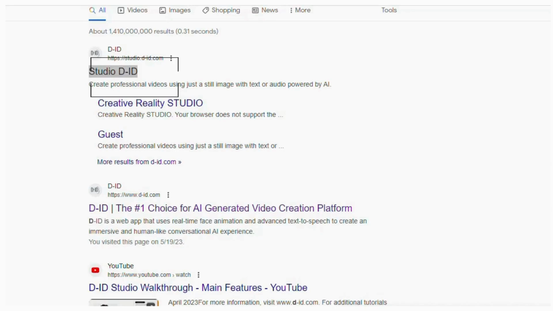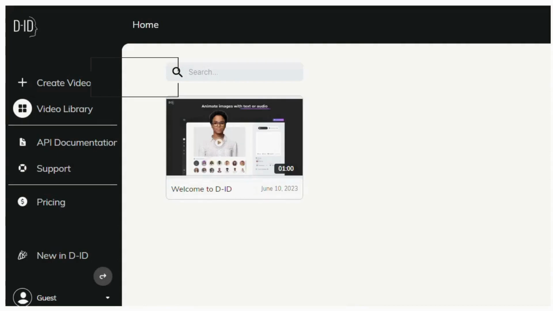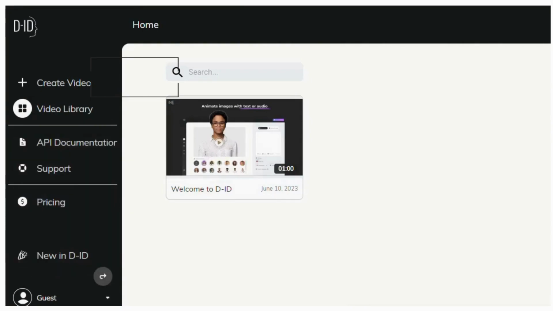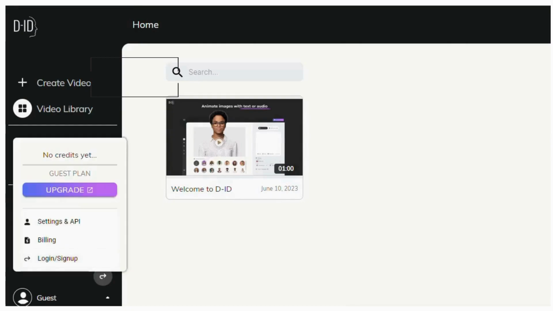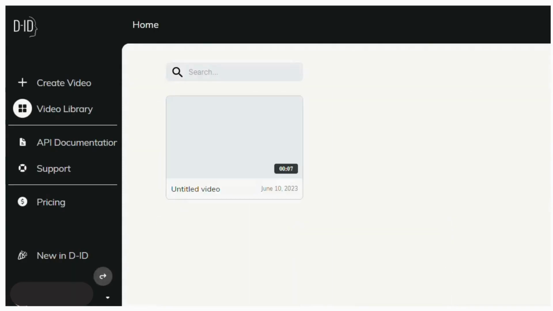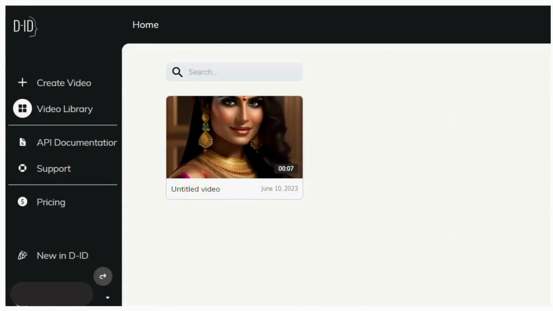Next we proceed to generate our video by utilizing the AI-generated still image. Search DID in Google. Open the first site Studio DID. In order to generate a video, it is necessary for us to register and create an account on DID. We are in the homepage of DID, here select Create Video.